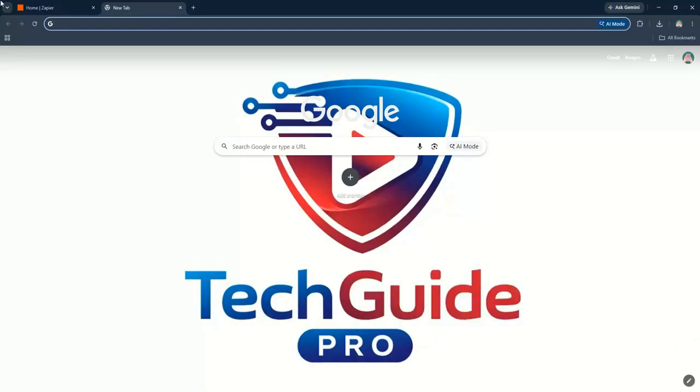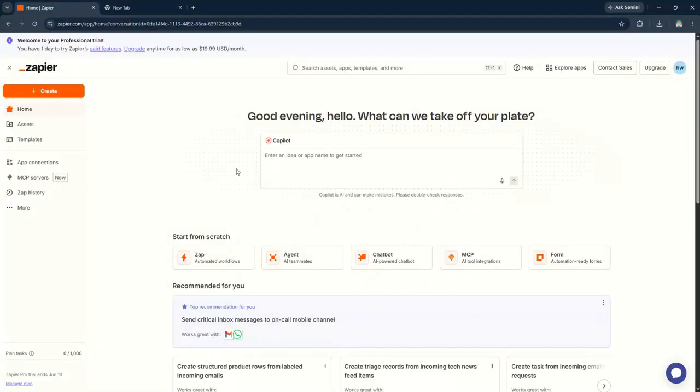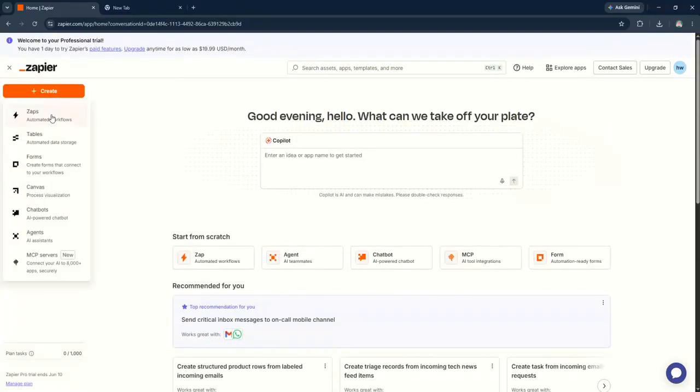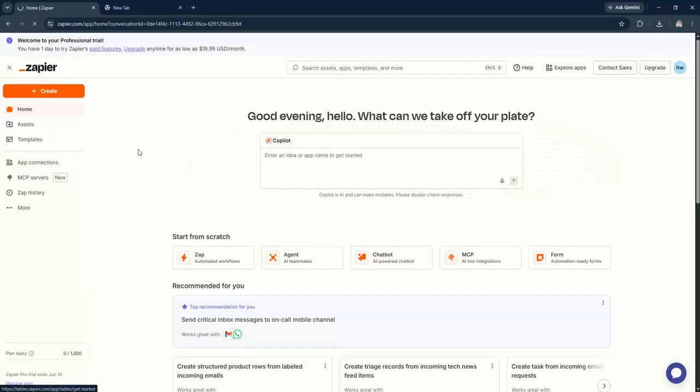First, go to the Zapier website and log into your account. Once you're in, you'll see the dashboard, which is the central hub for creating and managing your automations, known as Zaps. To create a new Zap, click on the Create Zap button in the top right corner. This will take you to a new page where you can start building your automation.